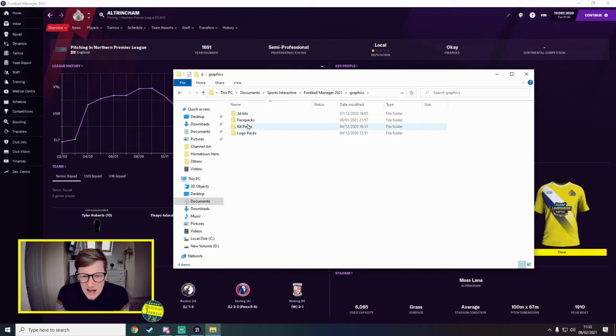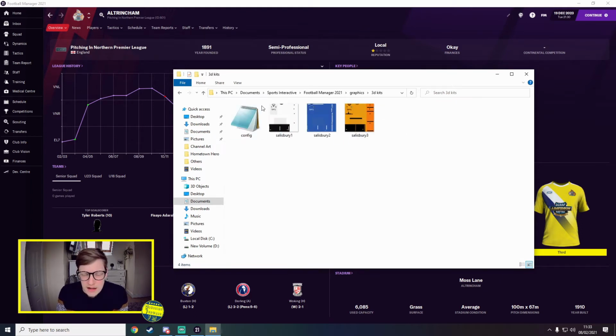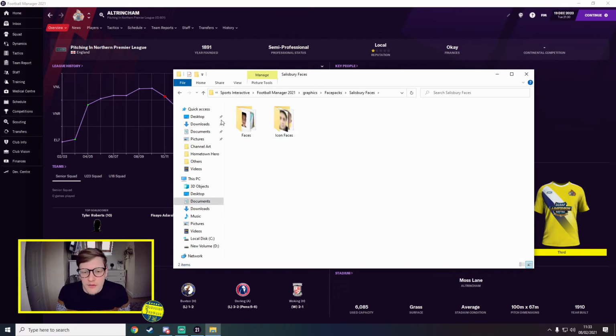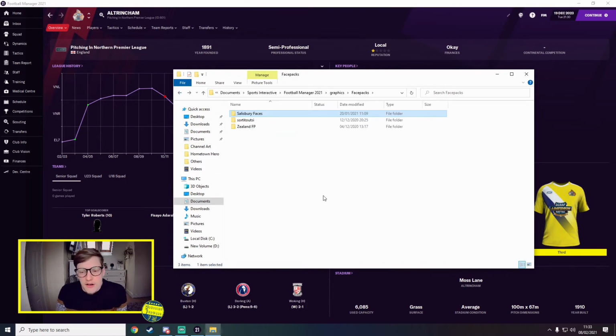You can see I've got my 3D kits for Salisbury in here, including a config file. I will endeavour to put them in there, but I do just need to check a couple of things before I do that. I've got a face pack thing, so I've got the Salisbury faces that we've got. So I've got a few people in there, obviously, who have donated to the cause.